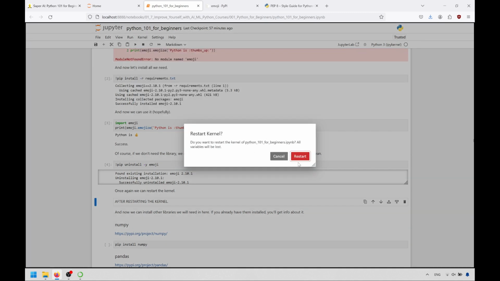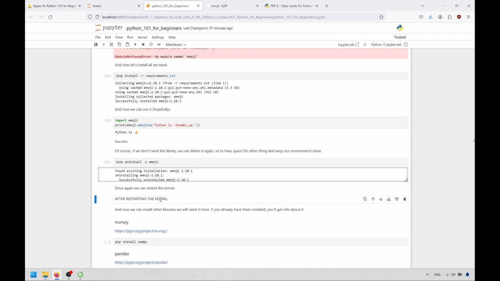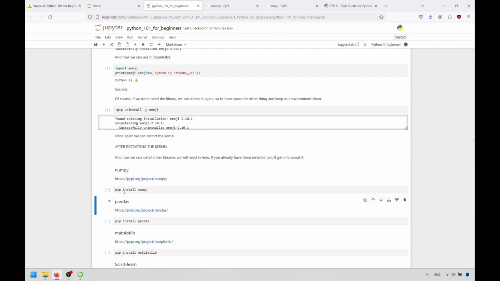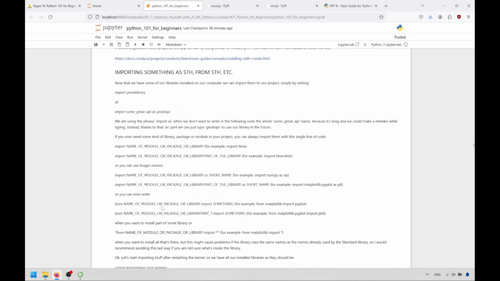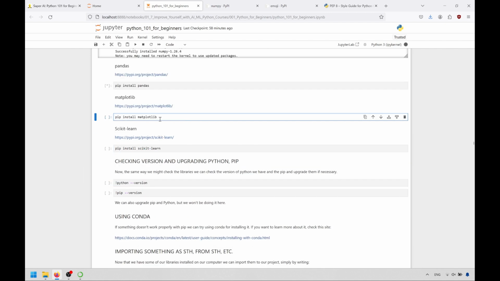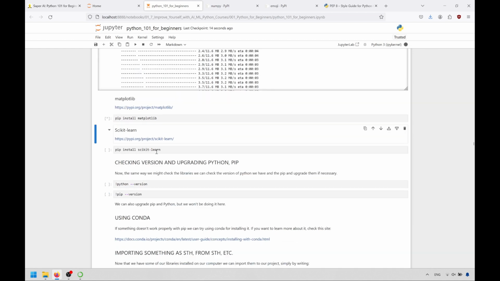And we can install other libraries we will need in here. If you already have them installed, you'll get info about it. NumPy. Pandas. Matplotlib. And scikit-learn.